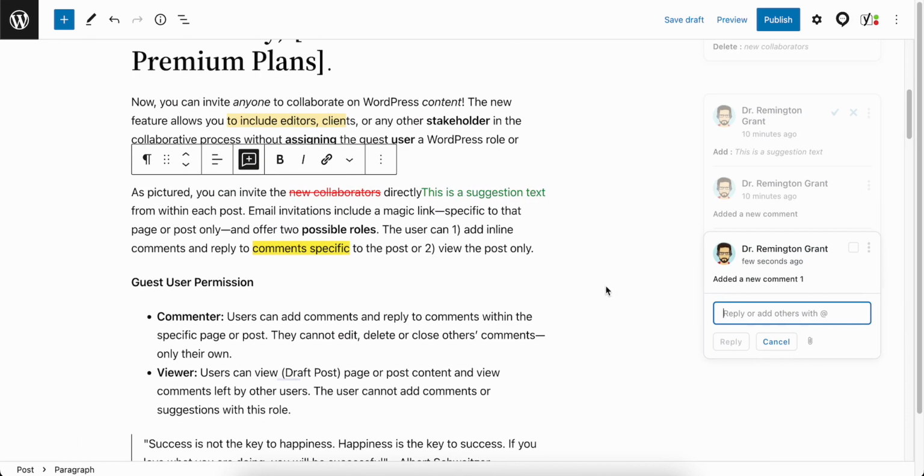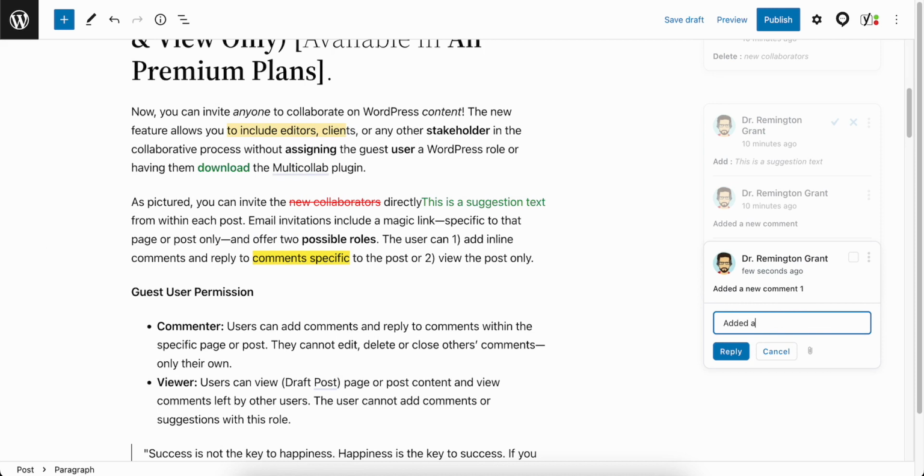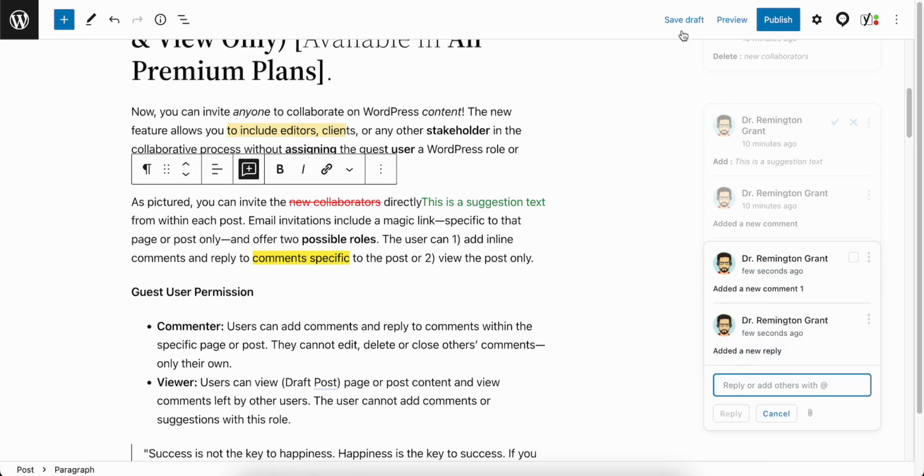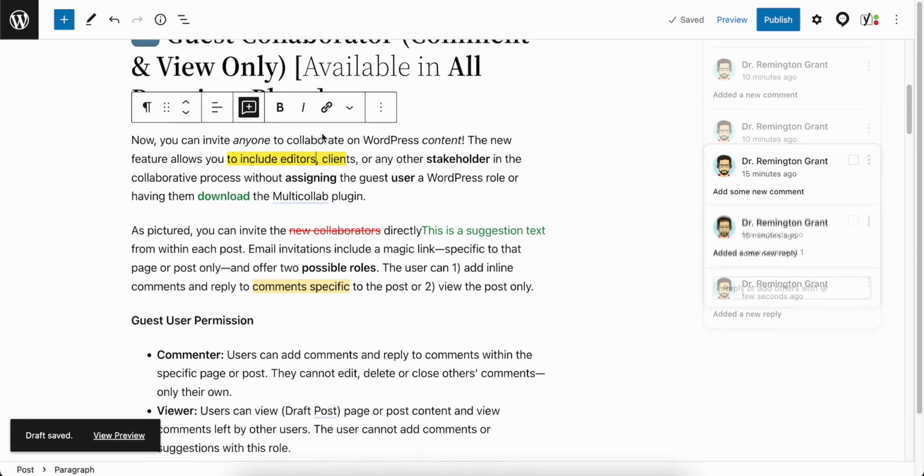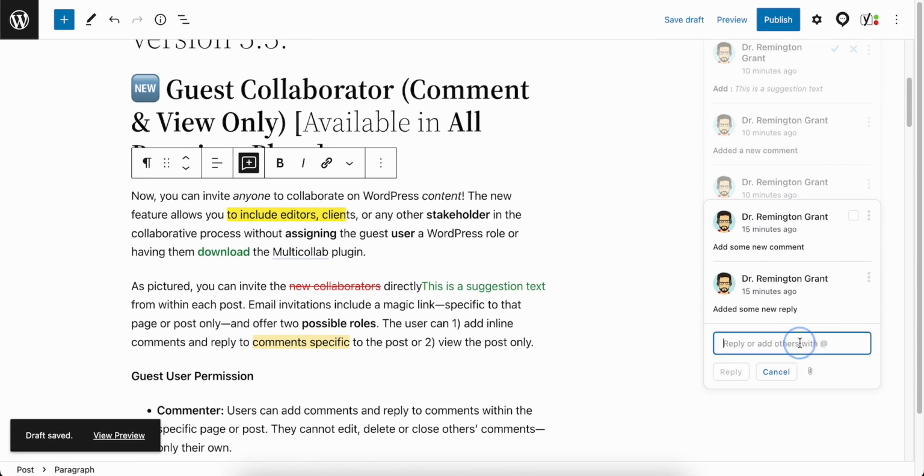So now that we have added a comment, whatever we add now is added as a reply. So you can either create new comments or add a new reply to the existing comment thread.